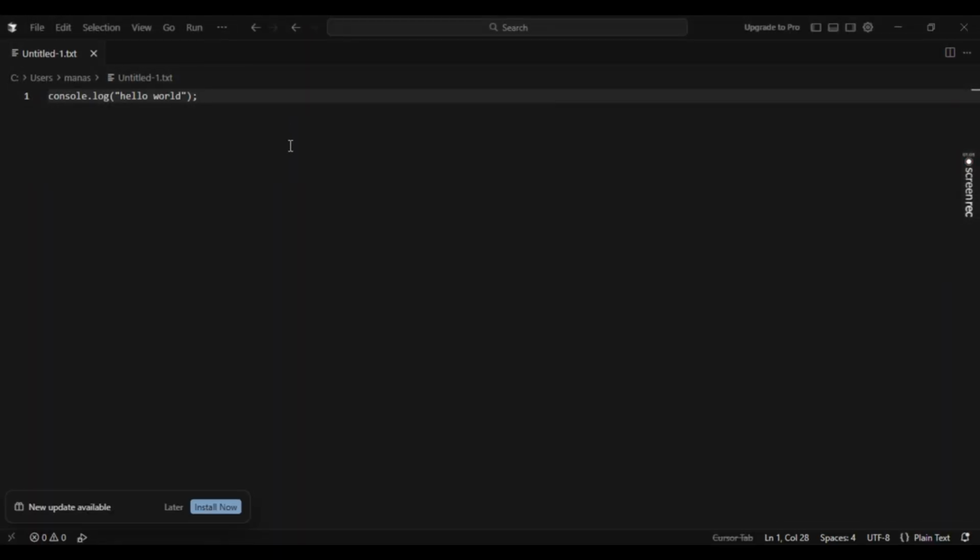Want to know how to see your output panel or your problem panel in Cursor AI? Well, no worries. In this video, I'm going to show you an easy step-by-step guide on how you can see it. It's super simple and under a minute, so let's get straight to it.